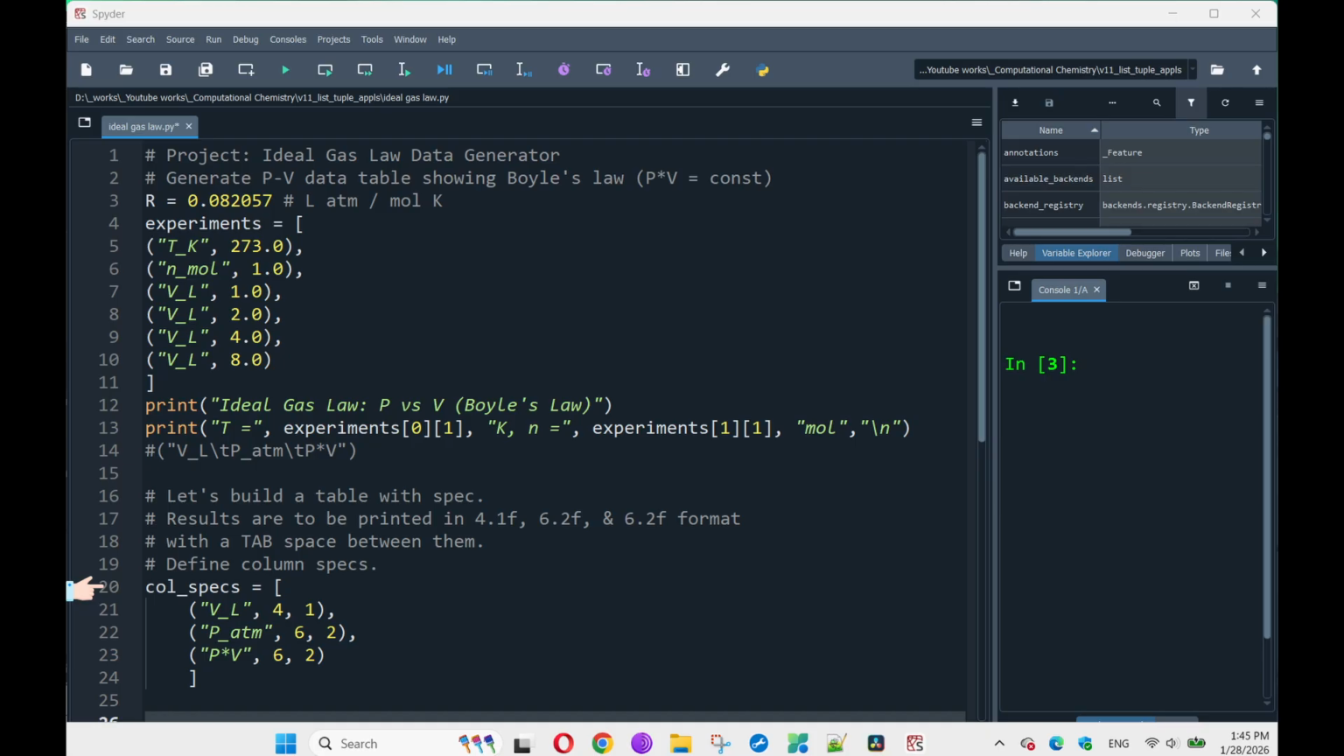This defines how our columns look in the table. Volume with width 4, precision 1 decimal. Pressure width 6, precision 2 decimals. Product P times V with width 6, precision 2 decimals. Later we'll use list comprehension and unpacking to build an output table.